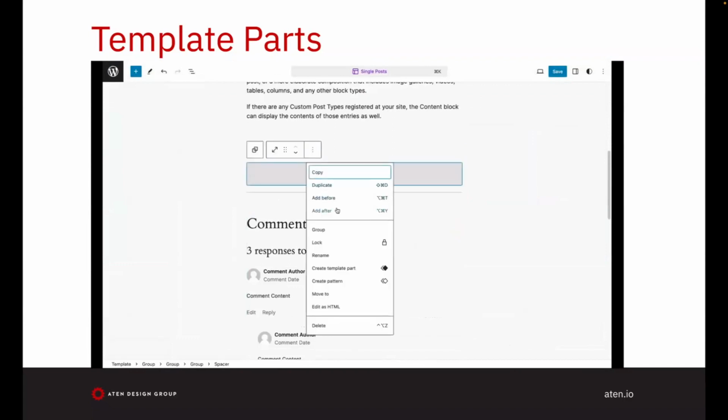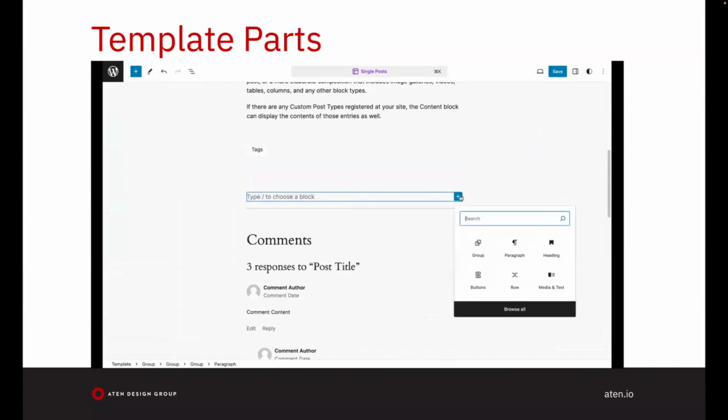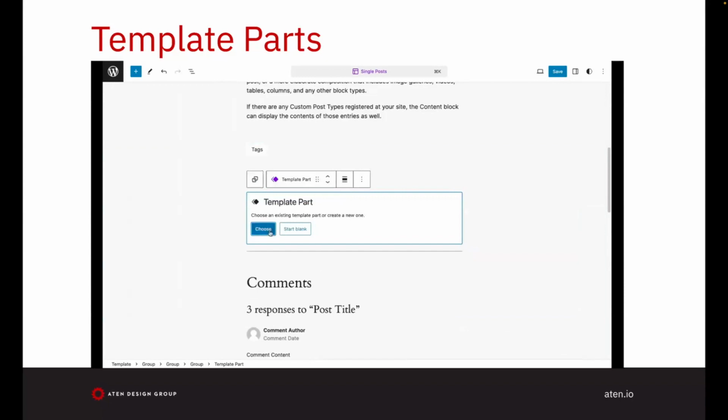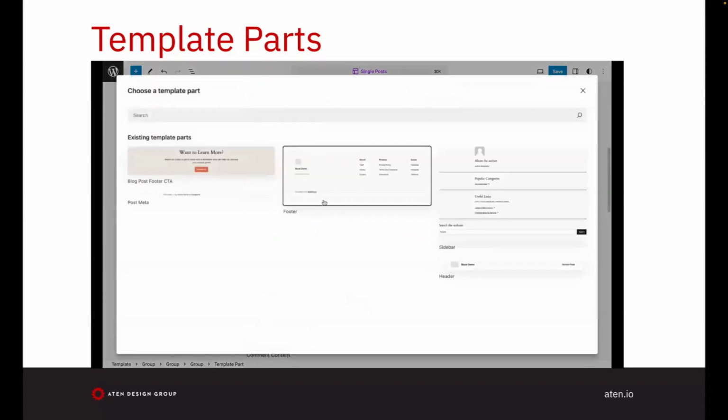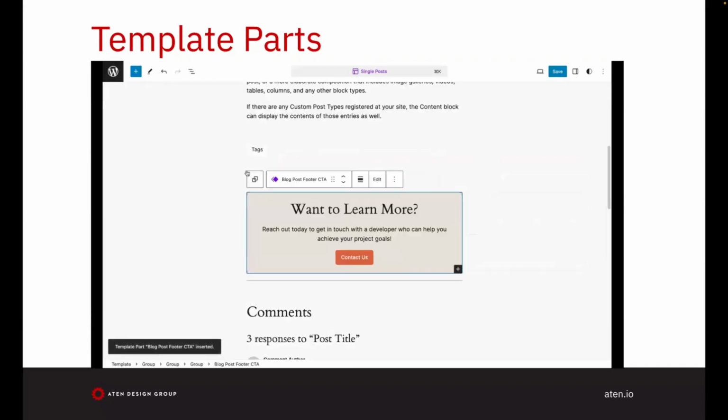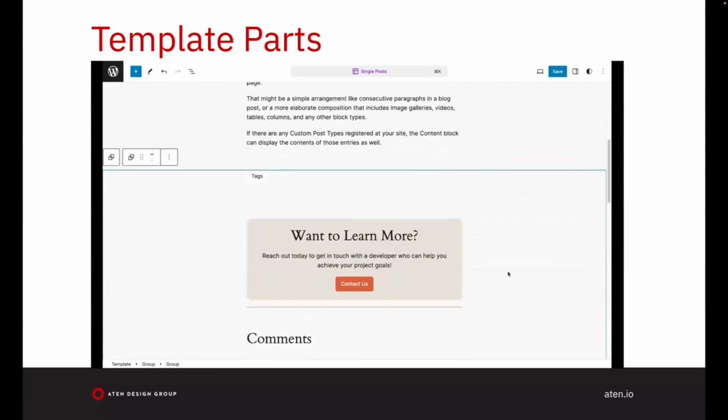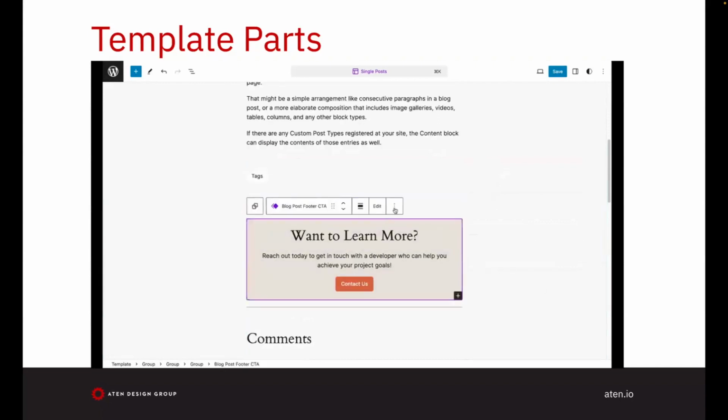To use that template part, inside that site editor, navigate to the template or page where it's to be used. For this example, we're adding our call to action into single blog templates. In the editing pane, click to open that block inserter button and search for template part. This brings up the template part inserter dialog. You can select an existing template part from your pattern library or create one from scratch. We're going to create one from scratch next.